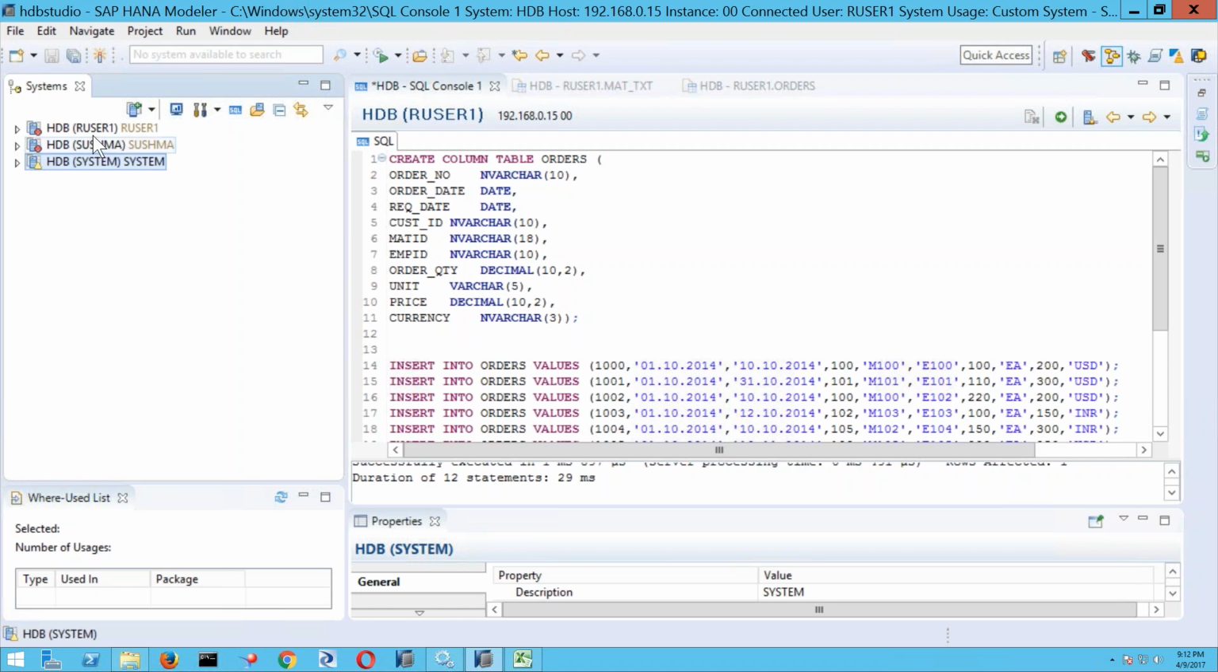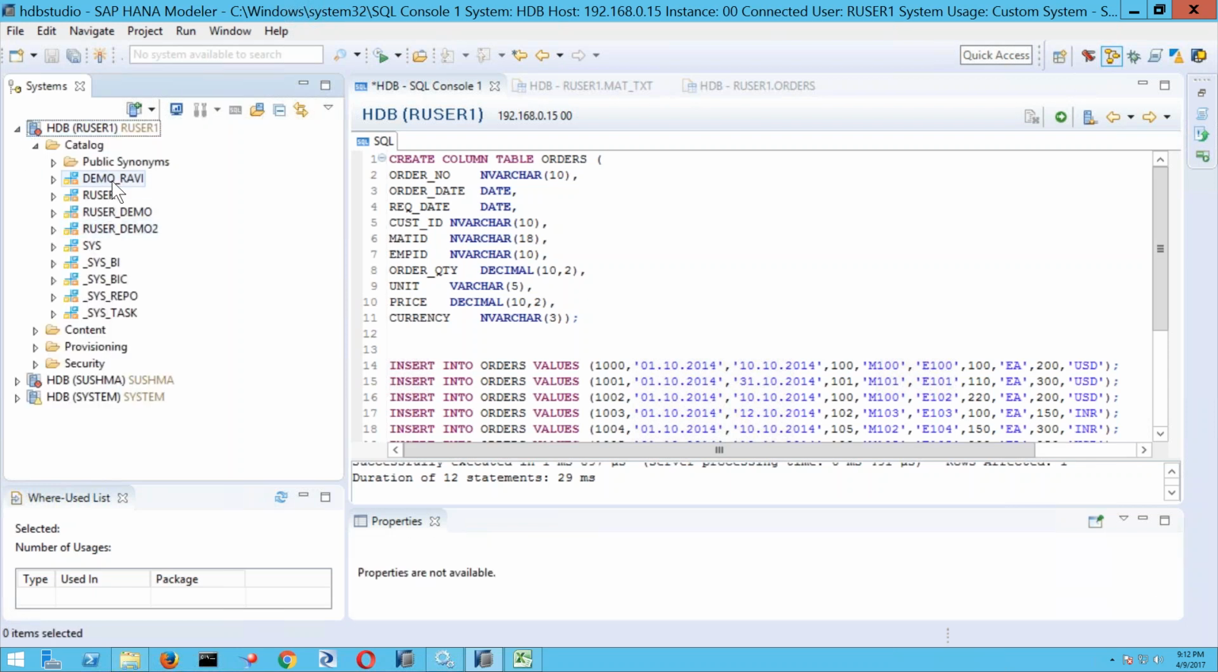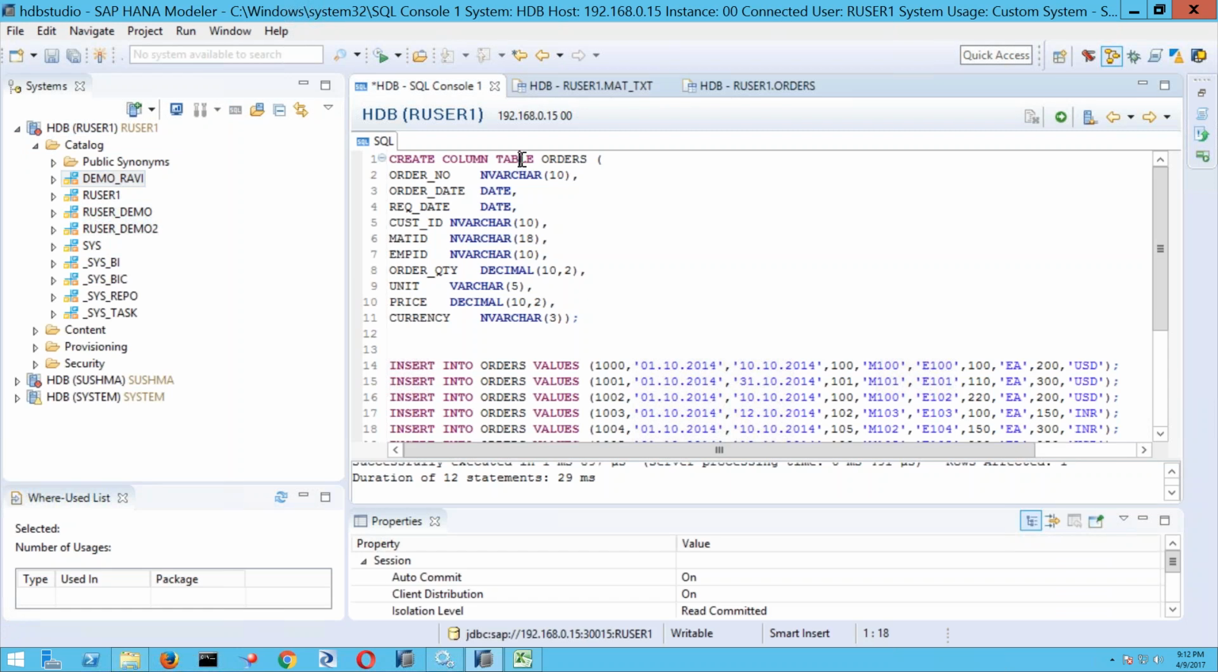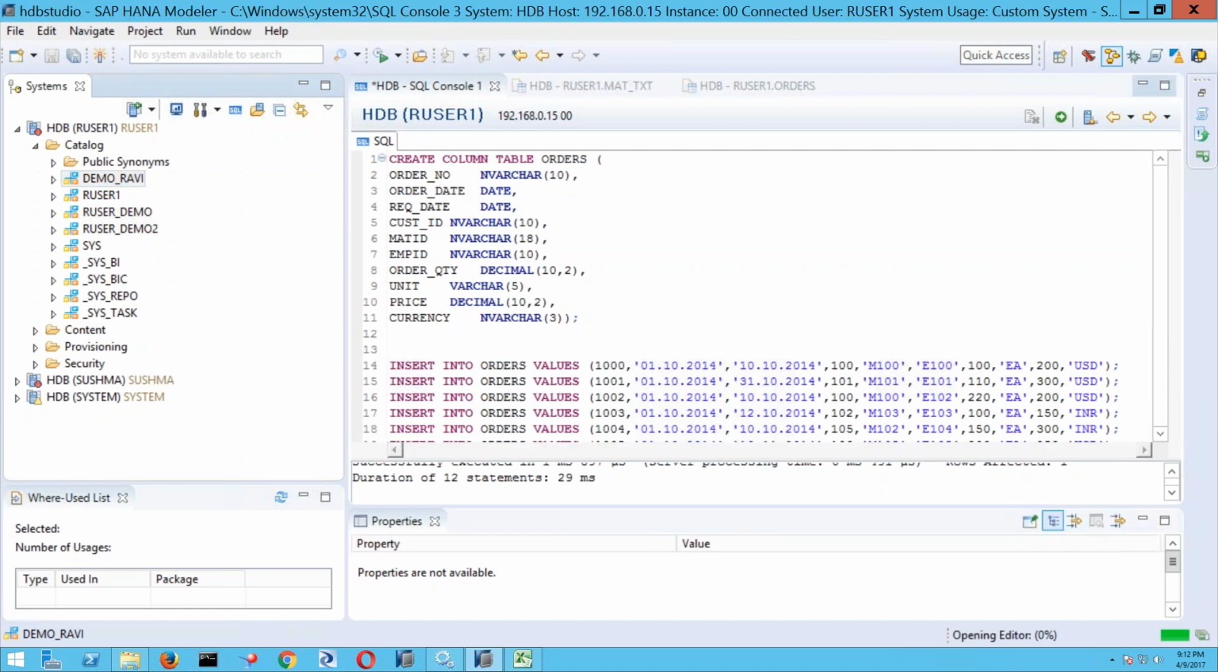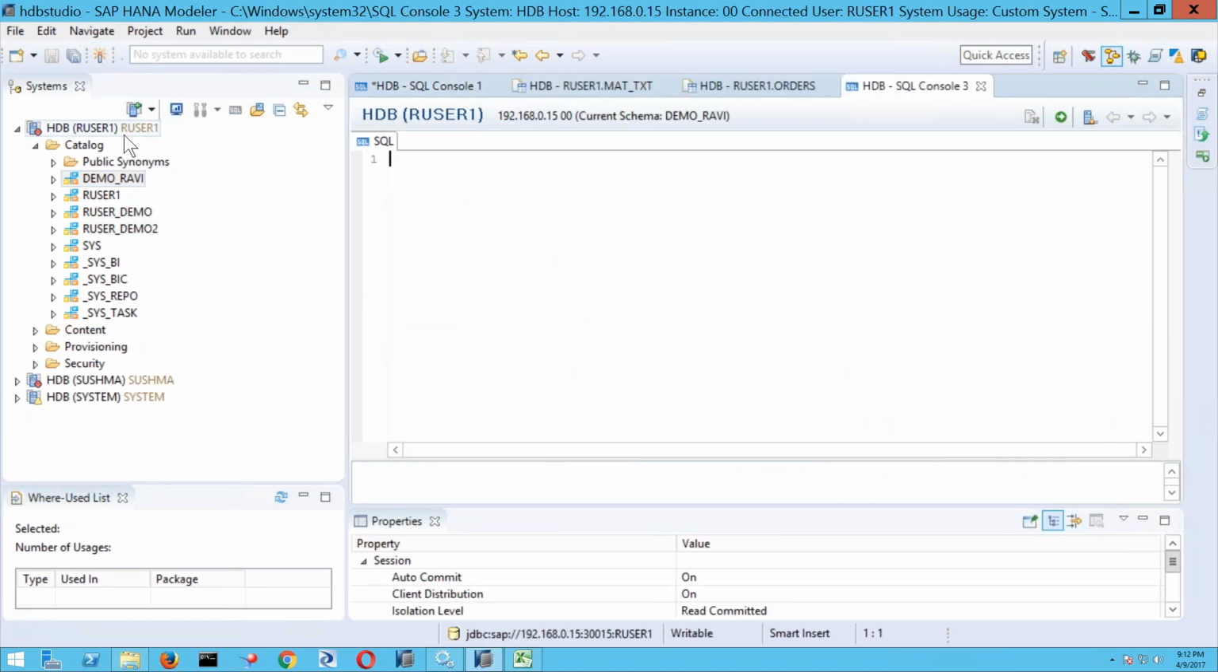Say, for example, I have our user one, and currently they are going into OpenSQL. Now you can watch here. I have selected this schema as our user one and gone for OpenSQL, so it goes to your default schema of user one. Now if I want to create in the schema demo underscore Ravi, then select this particular schema and go to SQL statement here. Now you can see the database user is our user only, but the current schema is now demo underscore Ravi one. It's a different schema.